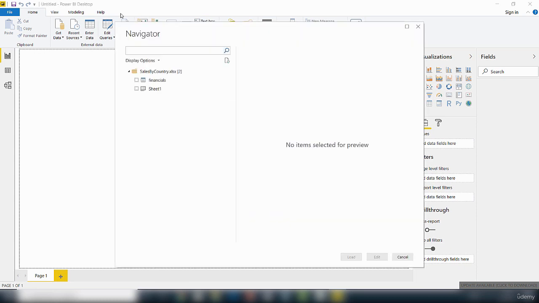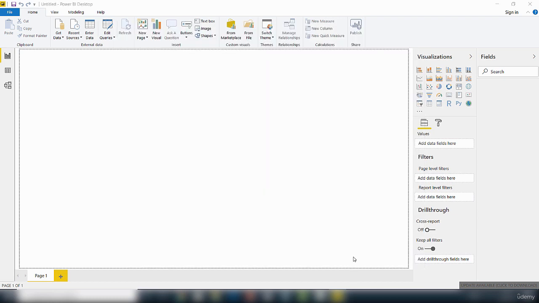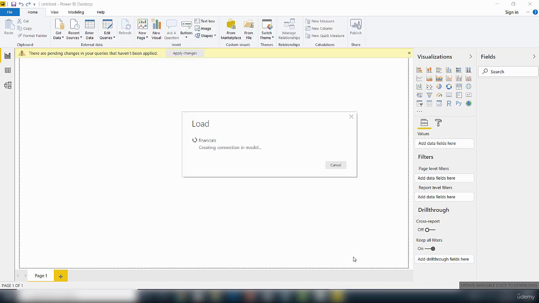So this is the data inside the navigator. I'm going to put a check next to these financials and it will display the content. This is what the data looks like. I'm not going to make any transformation to the data. I'm just going to load it the way it is. So I click Load and we wait for the data to be loaded into the Power BI desktop.